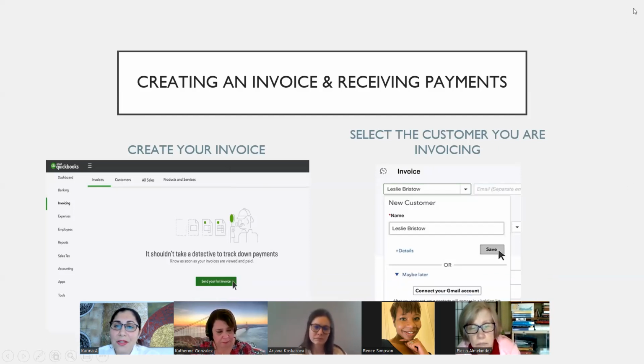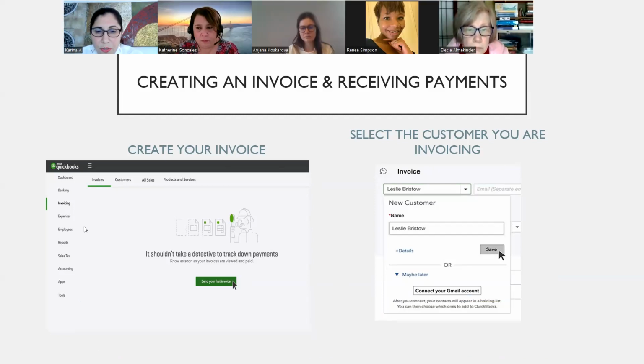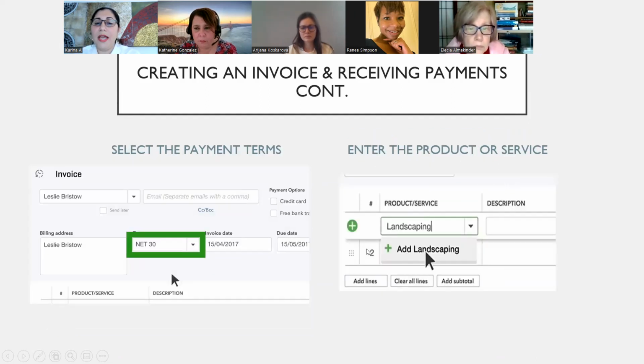One of the examples you see here is creating an invoice and receiving payments. Very straightforward. When you create an invoice, look carefully here, you can click where it says send your first invoice. Then in the next screen, you select the customer name and save it, and it walks you through the steps.